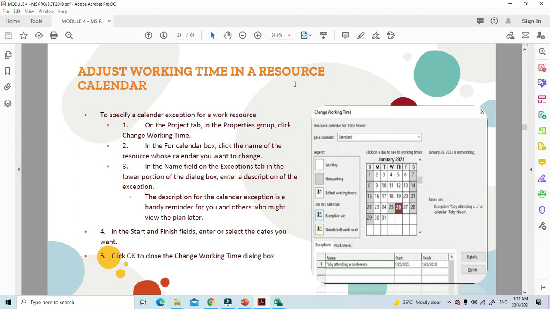In the for calendar box, click the name of the resource whose calendar you want to change, and in the name field of the exception tab in the lower portion of the dialog box, enter a description of the exception. The description for the calendar exception is a handy reminder for you and others who might view the plan later. In the start and finish fields, select the dates you want and click OK to close the change working time dialog box. So let's do this.